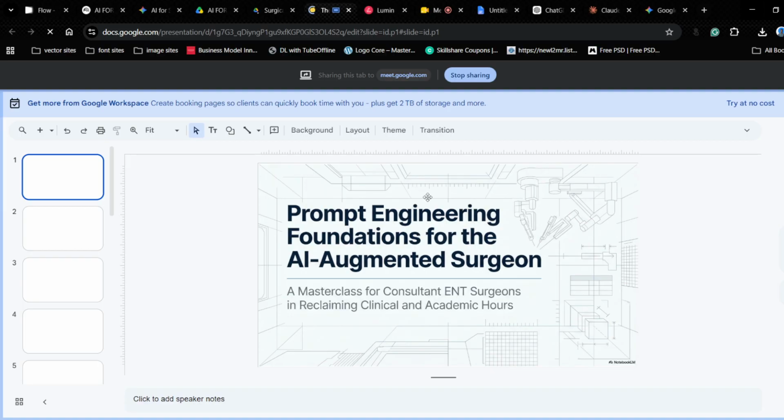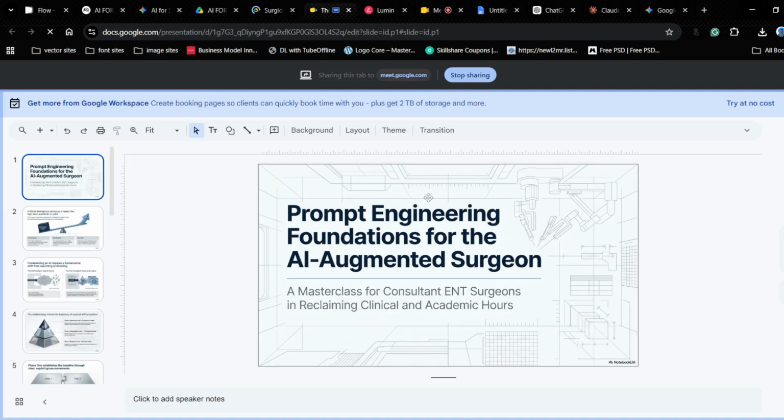Okay, so before we begin, before we even do any practice, I wanted to lay a foundation because this is the most important skill when it comes to AI. So I wanted to lay a foundation with this first slide.